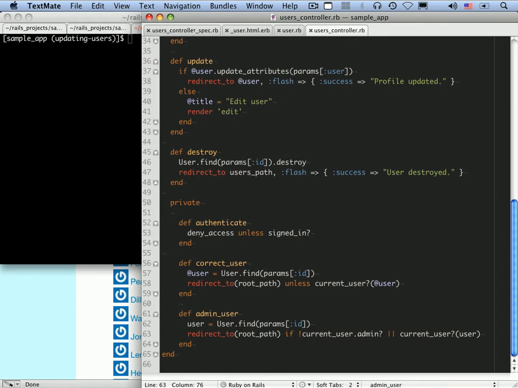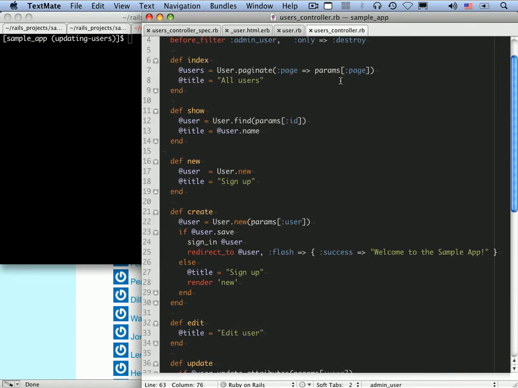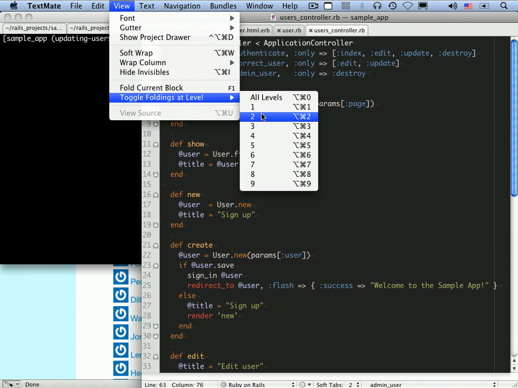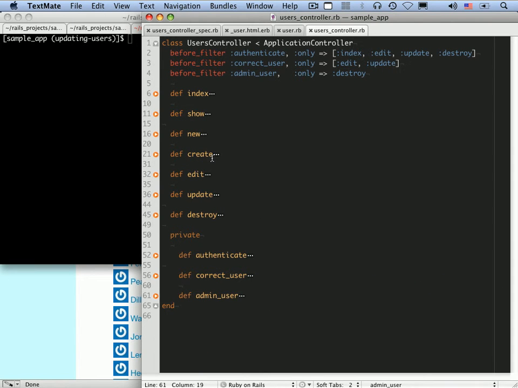Let's take one last look at our users controller. Let's go view, let's fold these guys. Now we've got index, show, new, create, edit, update, and destroy. These are the 7 REST actions.